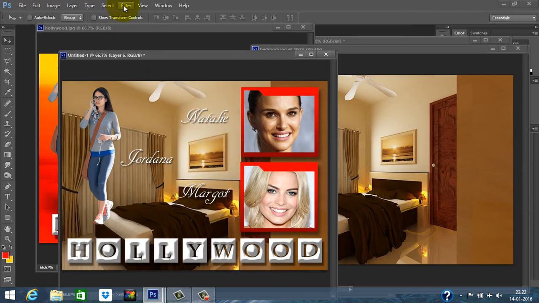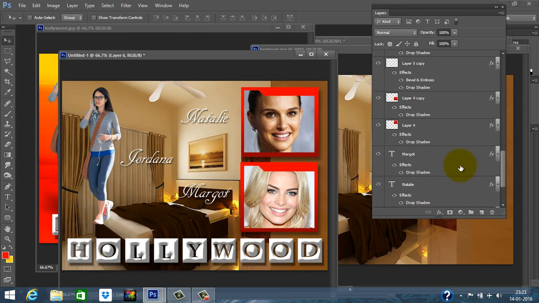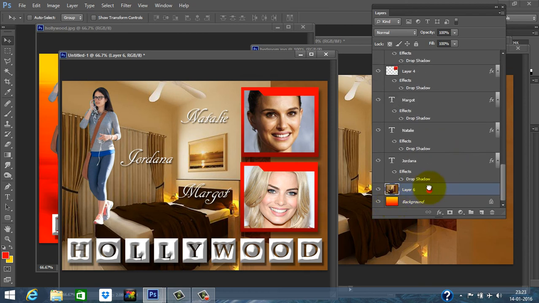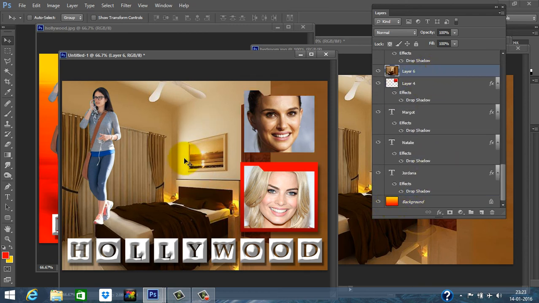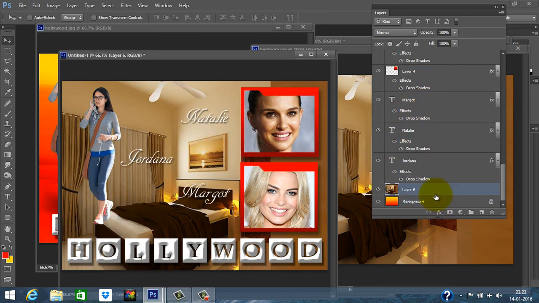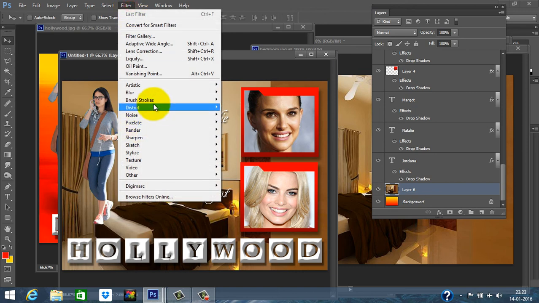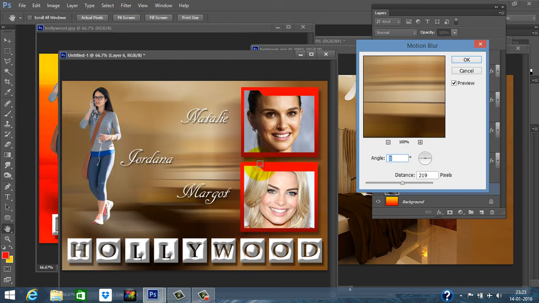Okay, and then this layer has to be behind everything, like just above the background layer. If you go to layers, and if you see here, this has to be above background, because if this is on top, then we cannot see text and other things, so you just have to drag it down if it's on top. Okay, then what we'll do, we'll go to filter, blur, motion blur. We'll add motion blur. We'll keep almost 219 pixels.